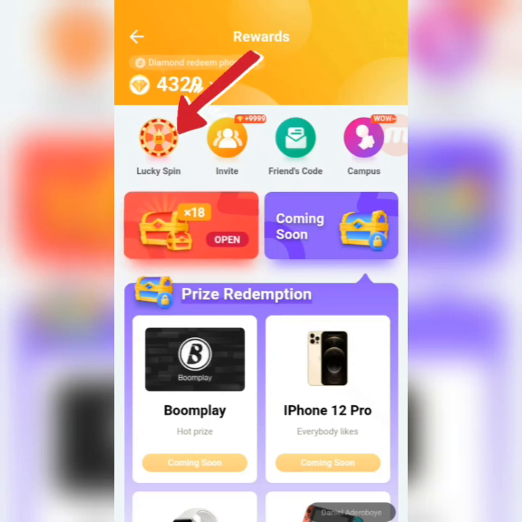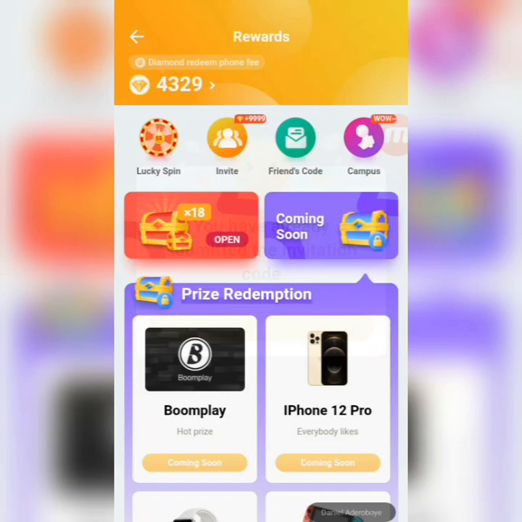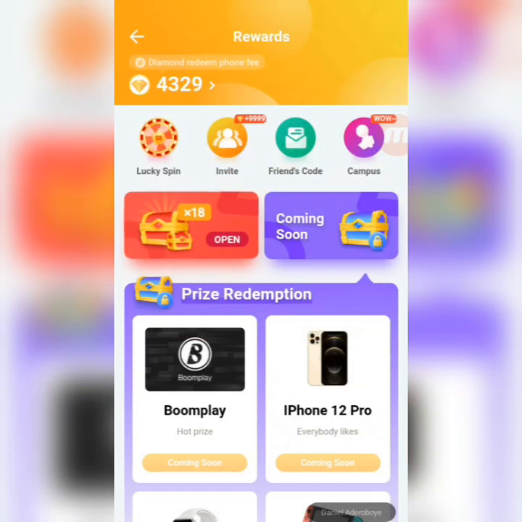Then another way you can get diamond is this lucky spin. You can see this lucky spin now. So the first way you can get diamond, which is very important, is through the invite code. Click on the invite code, friend code. When you click on the friend code, you put in my own code and you claim it. When you claim it, 6,000 diamond will be given to you automatically. The other way you can actually get diamond is through this lucky spin.